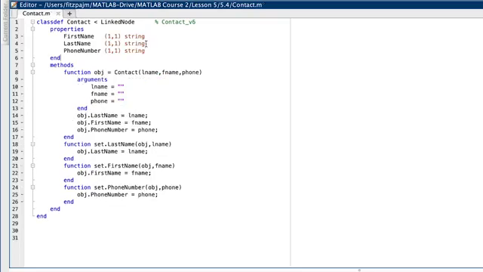Here are the property qualifiers up here in brown. Here's the arguments block in place of those ugly if-nargins. And we've eliminated all the string conversions in the constructor and the set access methods, because they're now taken care of by the property validations. This code is so much cleaner now. Kudos to the MathWorks engineers for adding these validation features to the language.